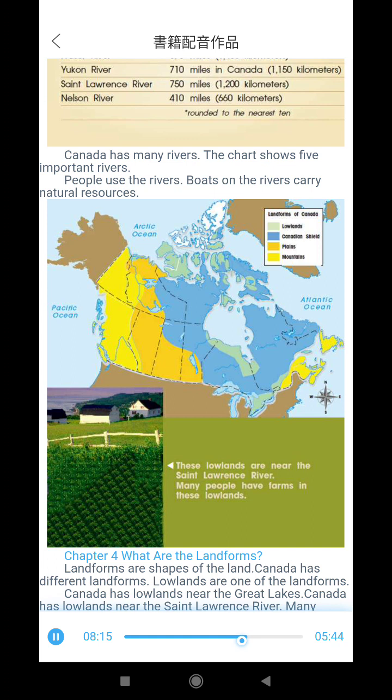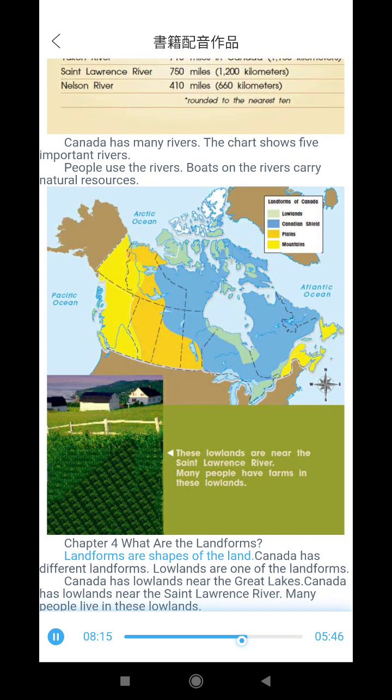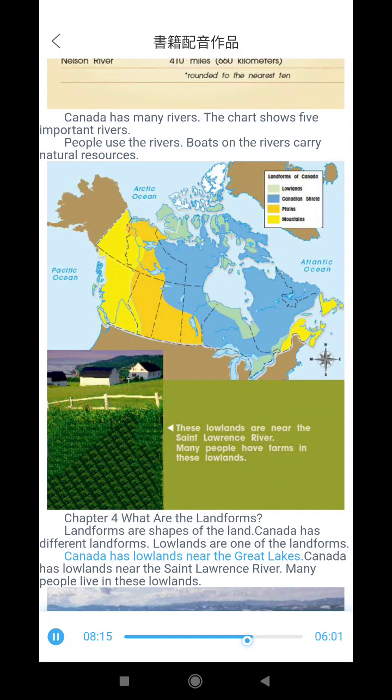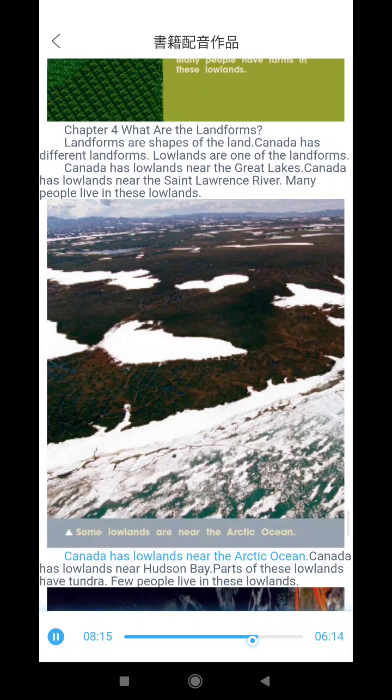Chapter 4. What are the landforms? A landform is the shape of the land. Canada has different landforms. Lowlands are one of the landforms. Canada has lowlands near the Great Lakes. Canada has lowlands near the St. Lawrence River. Many people live in these lowlands.